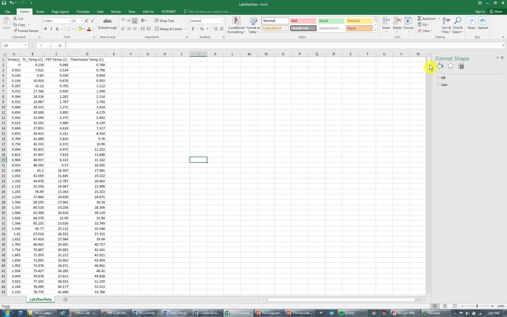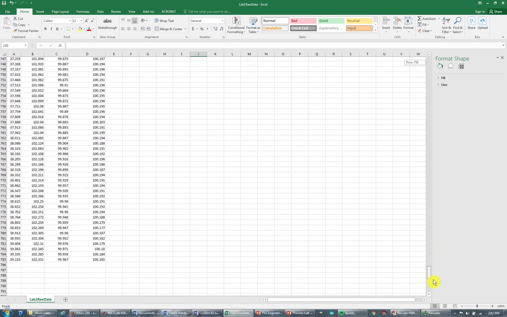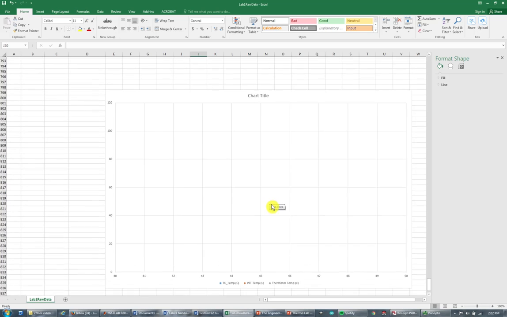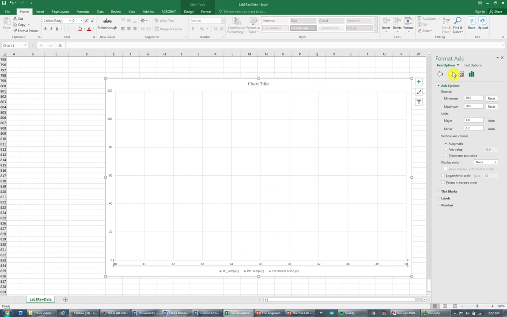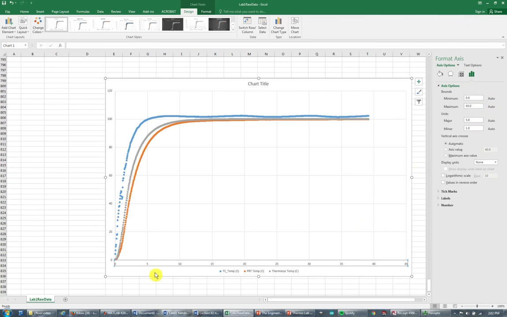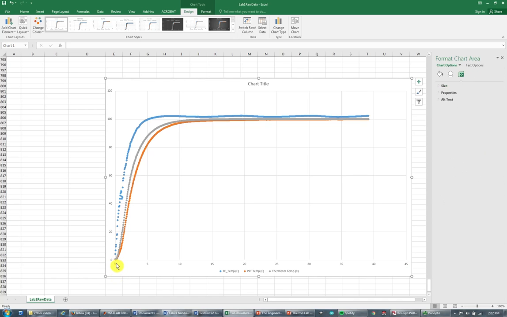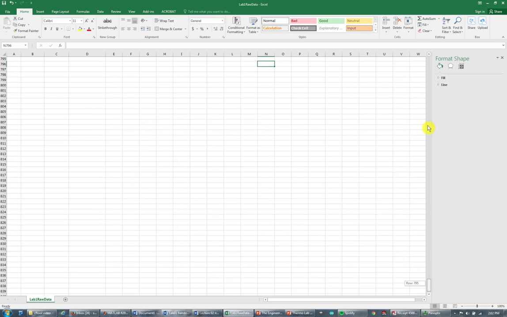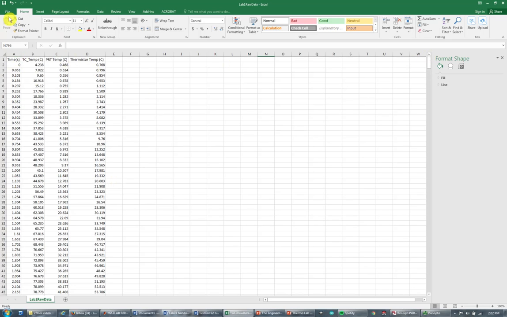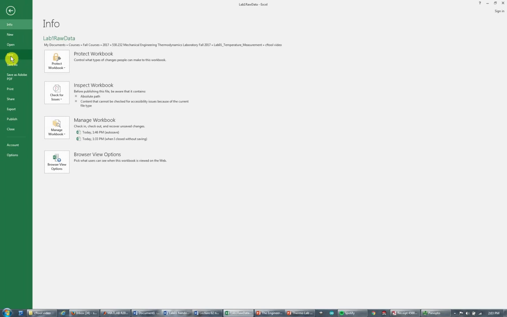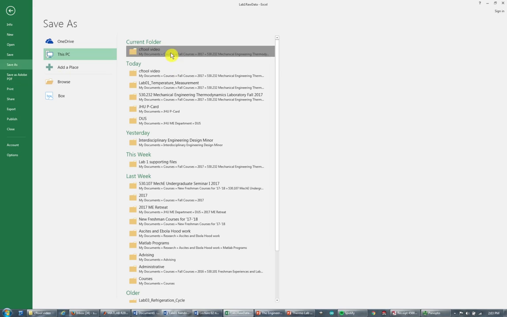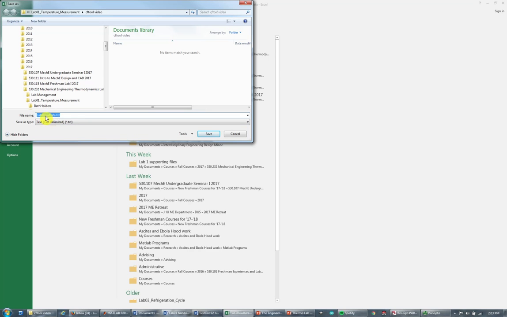Okay, now if I look at the plot, and if I reset the x-axis, now we can see that at time t equals zero, this is when the temperatures started to rapidly increase, so we're good. Okay, I'm going to delete this, and now we have our processed data. I'm going to save this data. Okay, so save as, and I'm just going to call it lab one processed data.